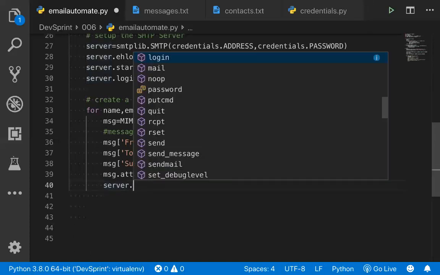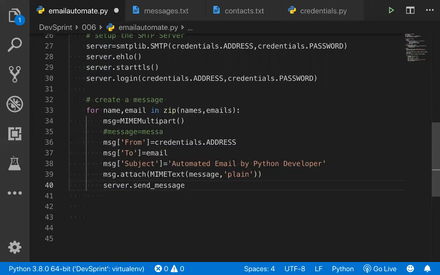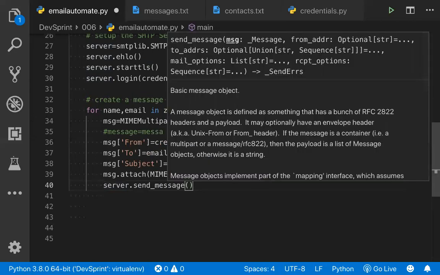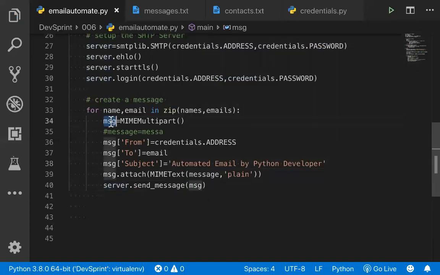So for that we have something called send message, right? We have send message. So we can use the send message function, and I will use the MSG. Okay. MSG is nothing but the final message. This message is associated with all this information I will use.